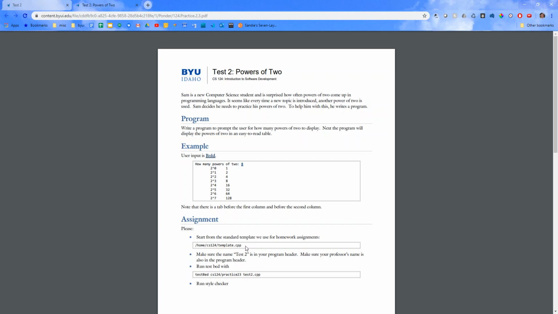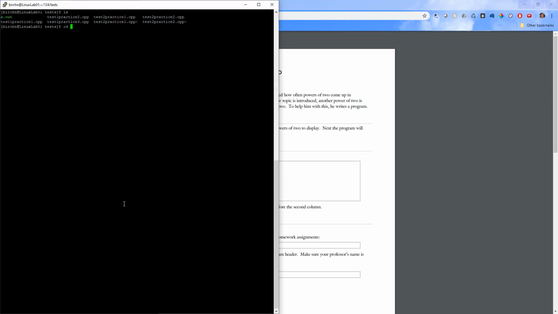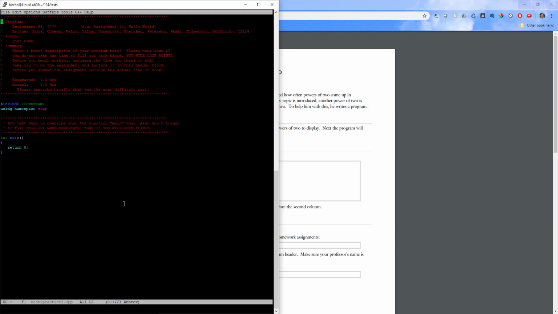Alright, so we get to copy our template. So let's open this up. I'm going to say copy, paste, test 2, practice 3.cpp. Too many arguments. Copy. Okay. And then Emacs, test 2, practice 3. Here we go. All right.